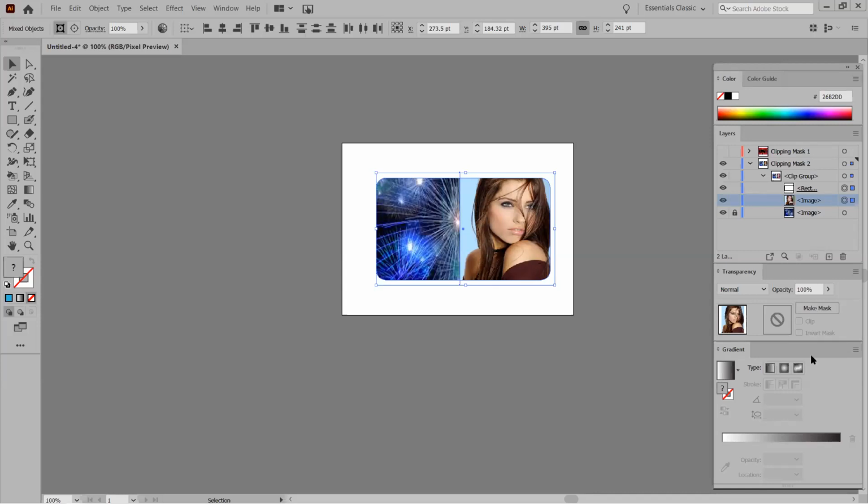Now an opacity mask is done through the Transparency panel. That's this panel I'm hovering over. Okay, you see this is the image. And when you create the mask, it's going to show up right here. And then there's a little lock, just like Photoshop, where you can move the mask or the image or both, or either, if you unlock it.